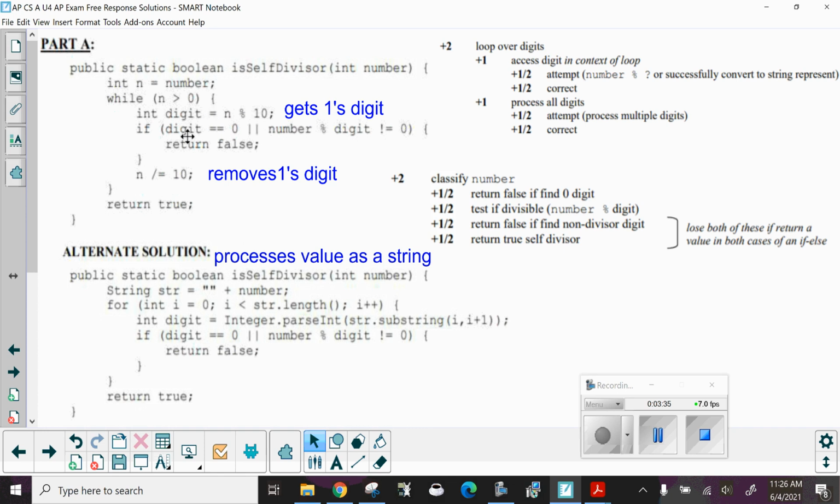Then you check if that digit is a 0, or if the number is not divisible by the digit. Remember, you want to use number here, because number is always the original number. Number mod digit does not equal 0. If it equals 0, it's divisible. If it doesn't equal 0, it's not divisible. So if the digit is 0, or if number is not divisible by that digit, you can immediately return false and you don't need to check anything else.